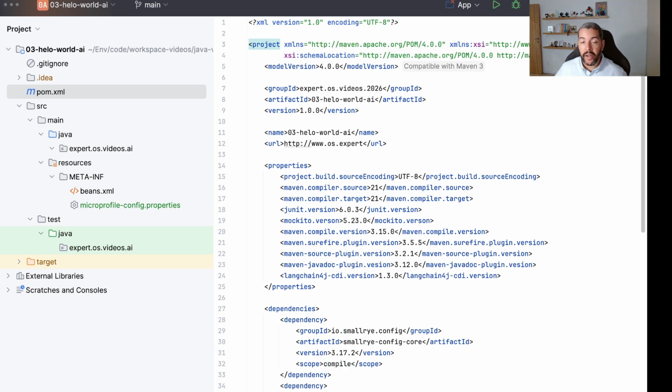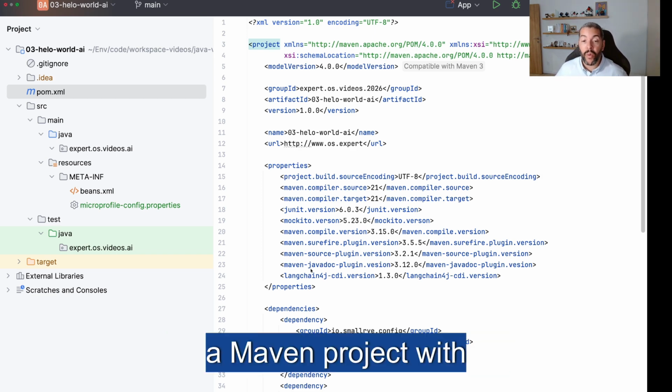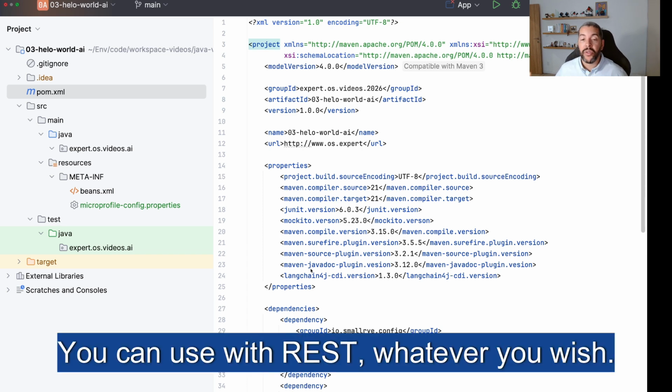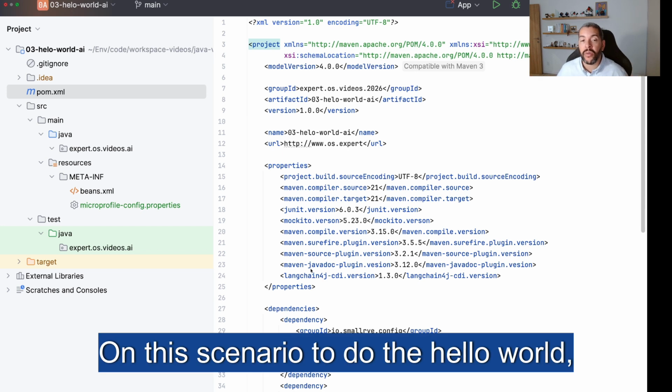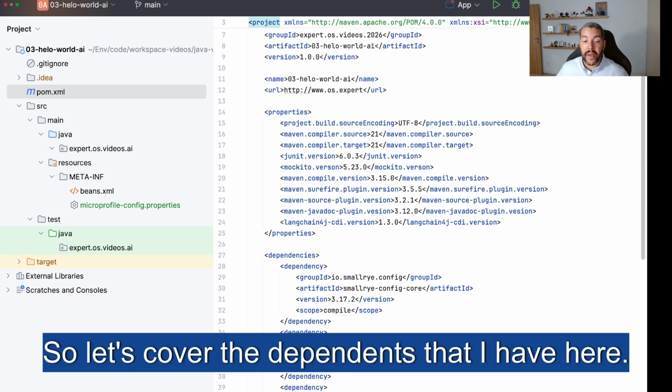So as you can see here, I'm using a Maven project with Java SE to simplify. Naturally, you can use REST, whatever you wish. In this scenario, to do the hello world, I will use Java SE with CDI. So let's cover the dependencies that I have here.